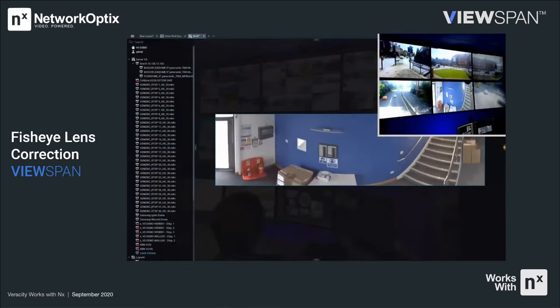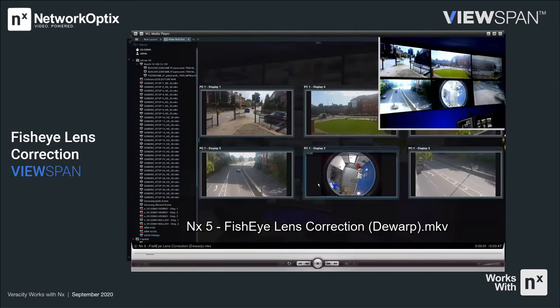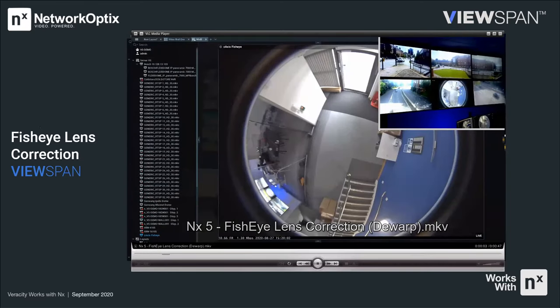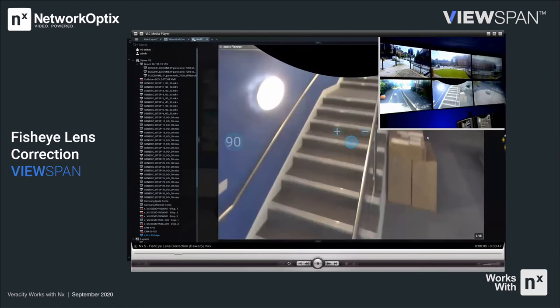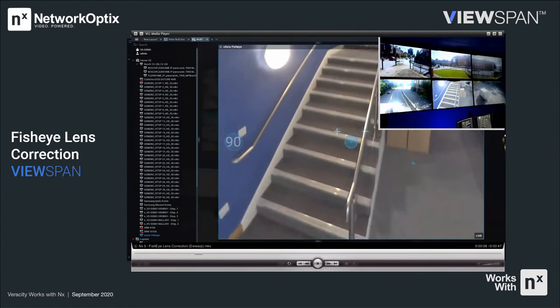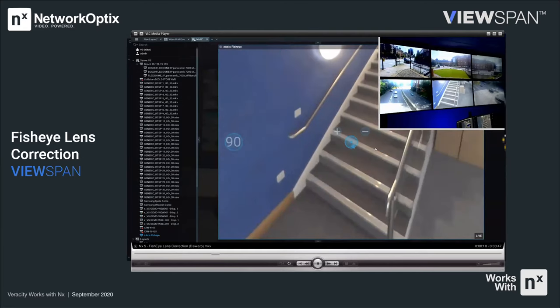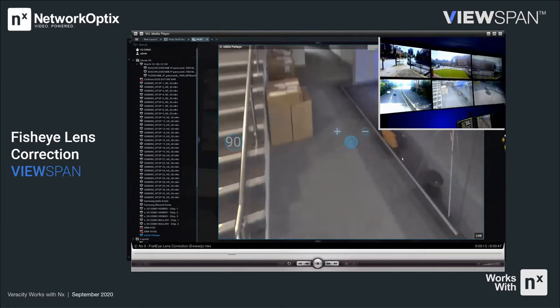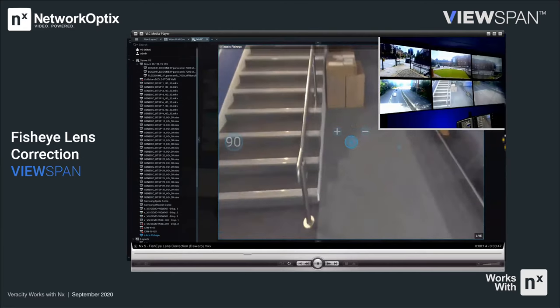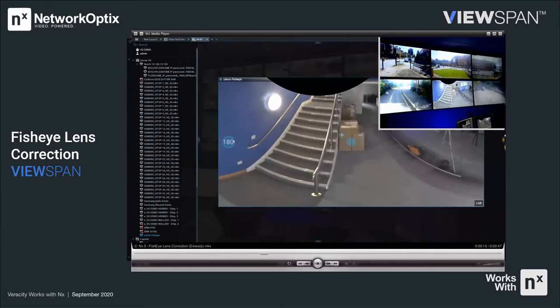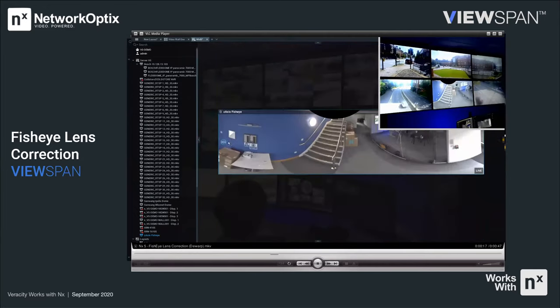Fisheye lens correction. Always an interesting topic. We don't come across as many people as we'd like using fisheye dewarp on the video wall. I don't think many people expect it to be able to work, especially spanning six monitors. But we put a lot of work and effort and time into getting complete transparency with the NX client on the video wall, with it being fully accelerated.